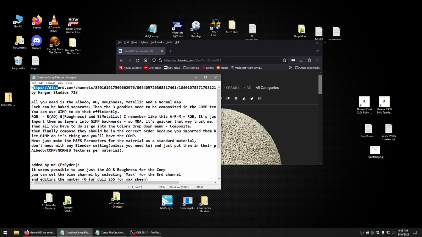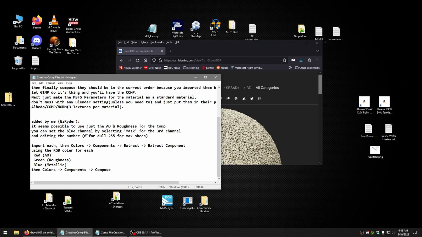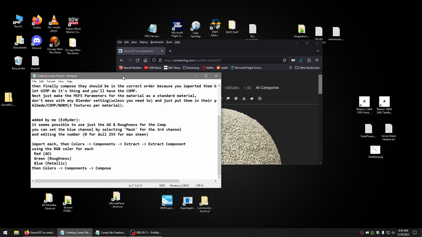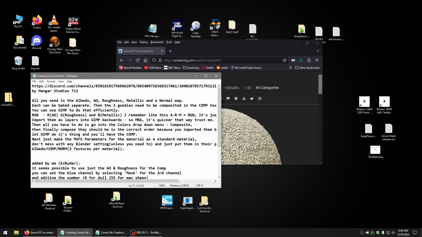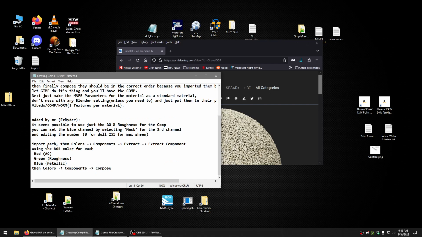Most of what I learned, and I have the link and I'll leave it, is from this by Hangar Studio. This is when it finally clicked for me. These three files, the albedo, roughness, and metallic, he likes to call ARM, which is cool. Those are the three files that you make the composite out of, and he explains how to do this in Gimp. So we'll run through that here in a minute.